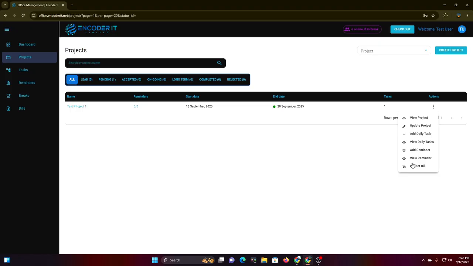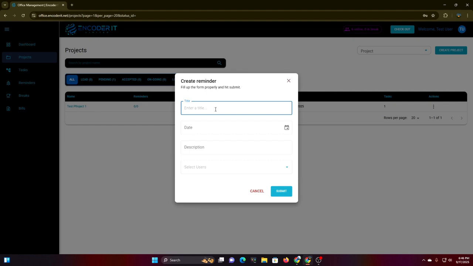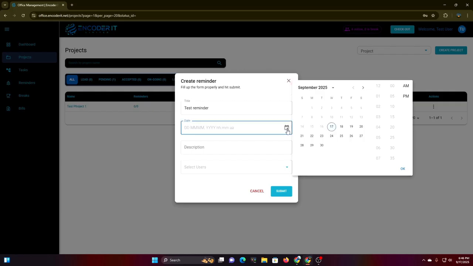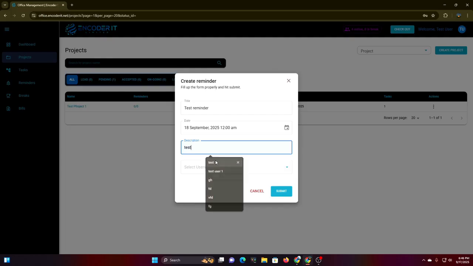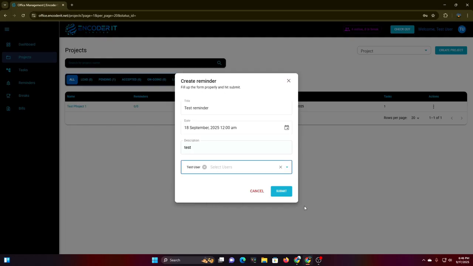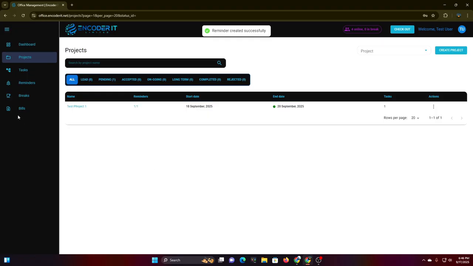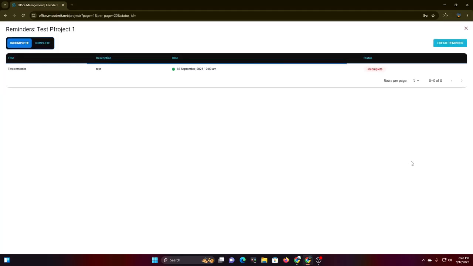Then when you click on add reminder, he can also set the reminder for this project, like test reminder, select the date 18, then time is 12 a.m., description is test, select the user for herself, then click on submit. So the reminder is added, and when you click on view reminder, you can see the reminder is here.